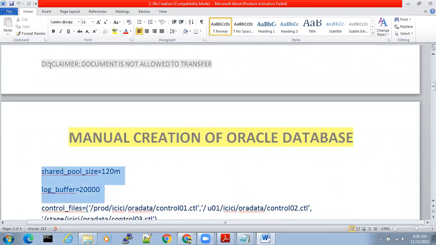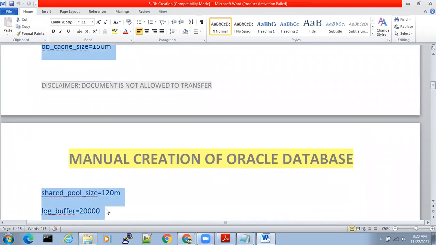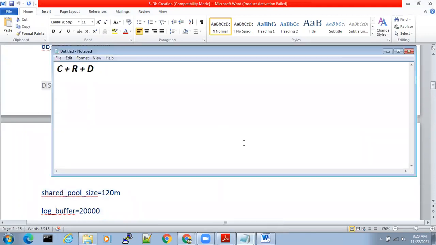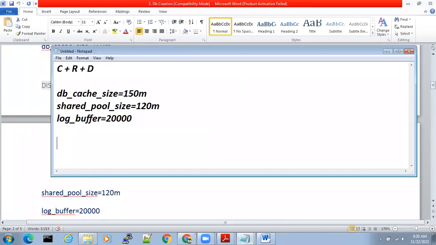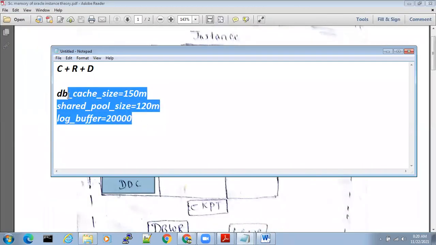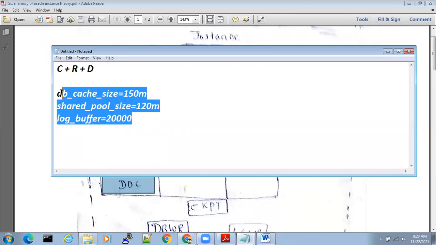These three parameters individually. Till now we are giving these three parameters individually, right? Yes, sir. So what is the combination of these three called as? SGA. Everyone, please repeat. SGA, right? Yes.